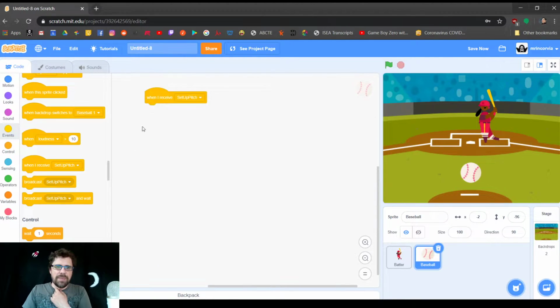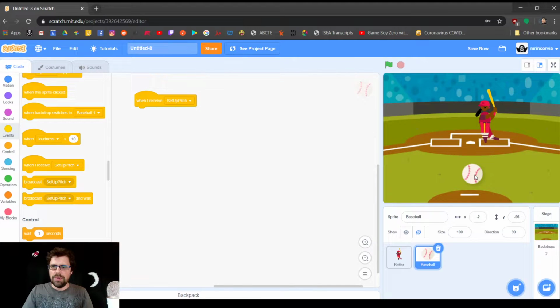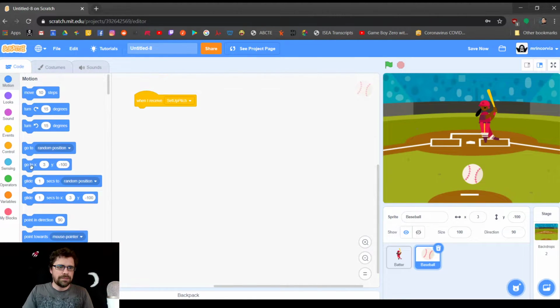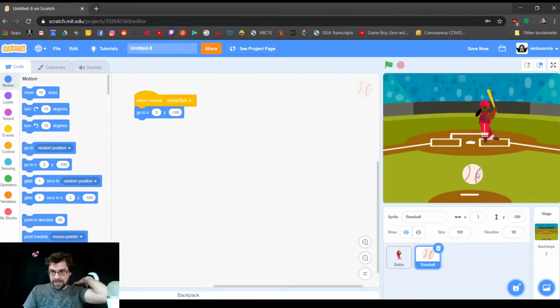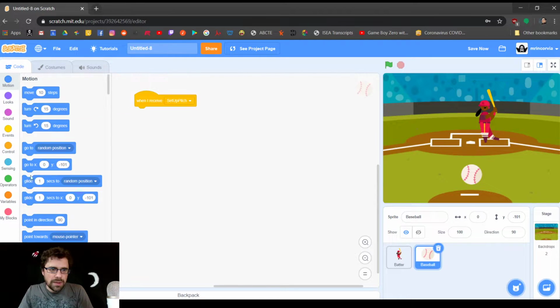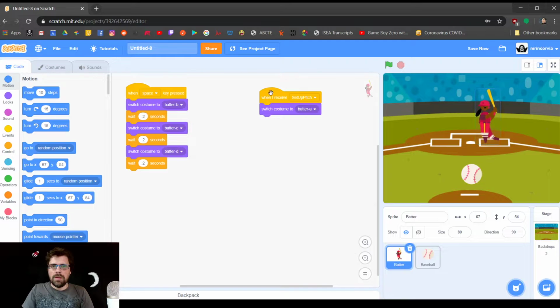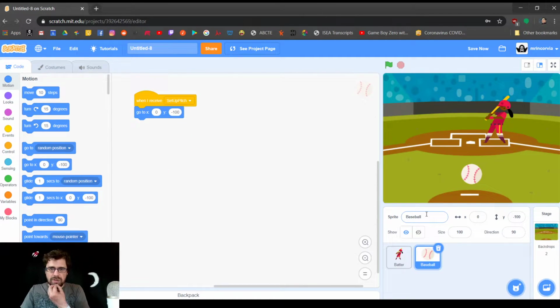So when I receive set up pitch, right, starting off, we're going to go to right there. Go to right there. So my numbers change to right where I set it up. And then what we want it to do is maybe a little bit more like right there. Okay, go to right there. Okay. Let's just round this off to -100. Okay. So we're going to make the ball shrink, which is going to make it look like it's going forward towards the batter, right?